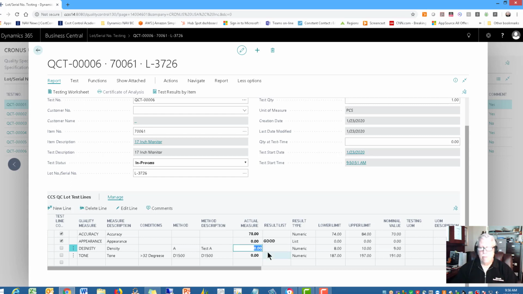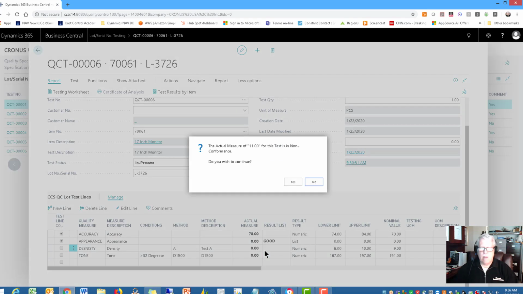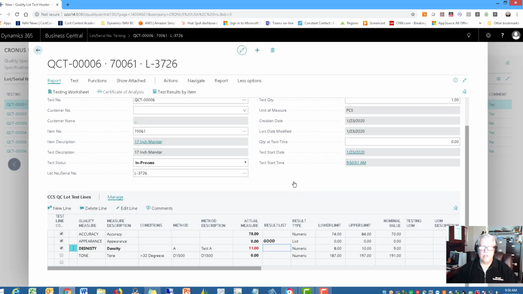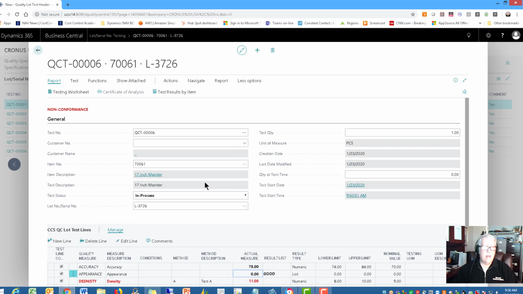So I'm going to go ahead and put 11 just as an example here for you. And notice now what happens is we get a little message on the screen: the actual measurement of 11 for this test is a non-conformance. Do you want to continue? I'm going to say yes, just so you can see what happens. And notice right away that this test line goes to red. And I think up here at the top also non-conformance is shown. So this test becomes non-conforming.